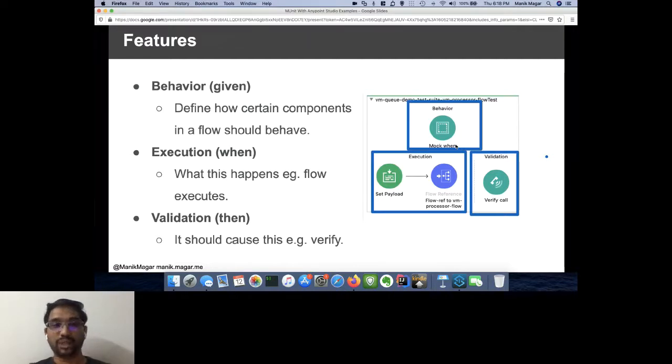Okay, you defined behavior, you executed something. Of course, you will want to validate now whatever had happened, right? So you will use the validation section for that part, right? We'll use very different assertions and everything in there. We'll see what you can use in there. So that is the anatomy or the structure of your test.